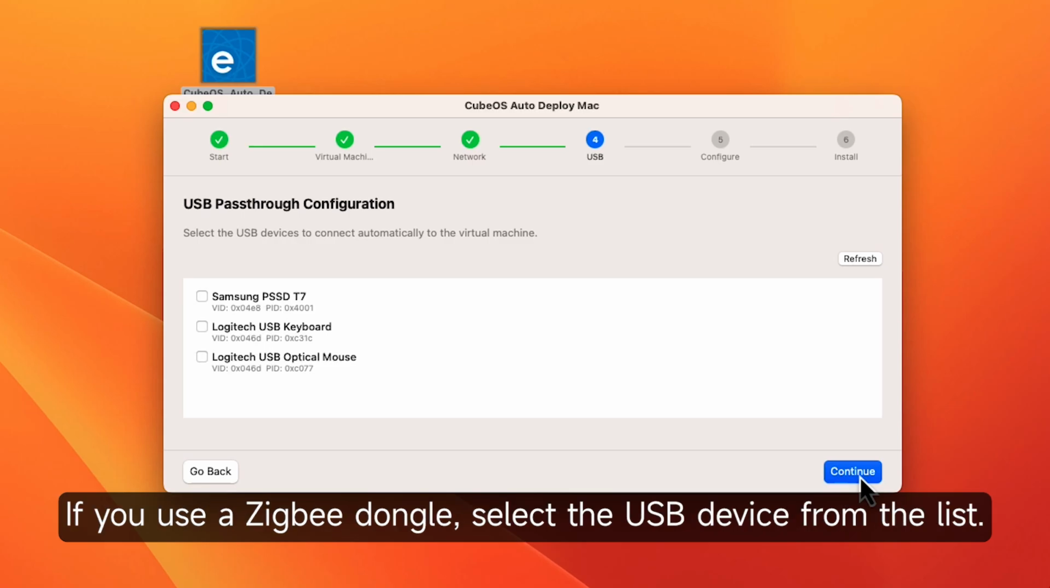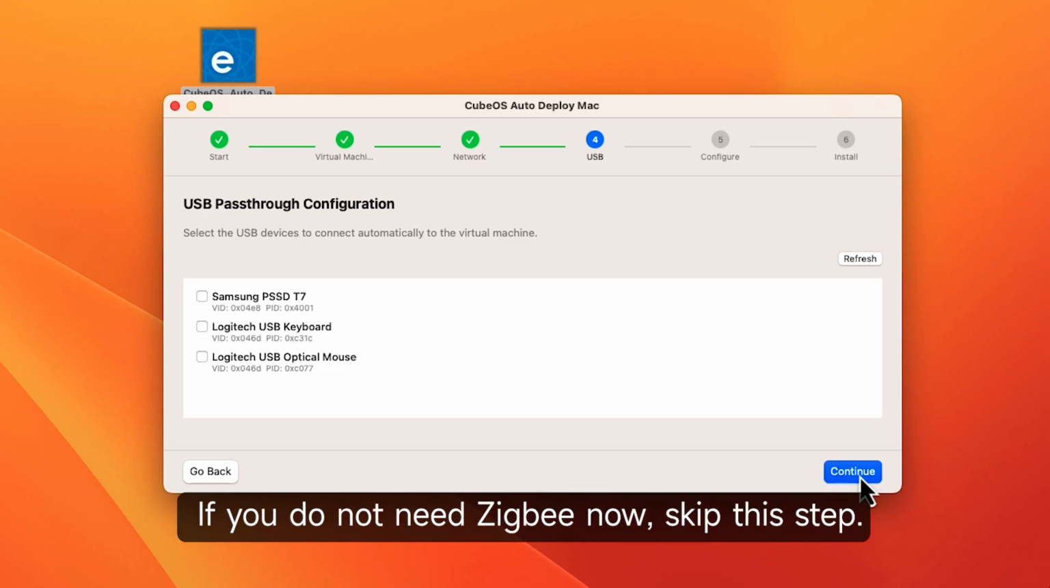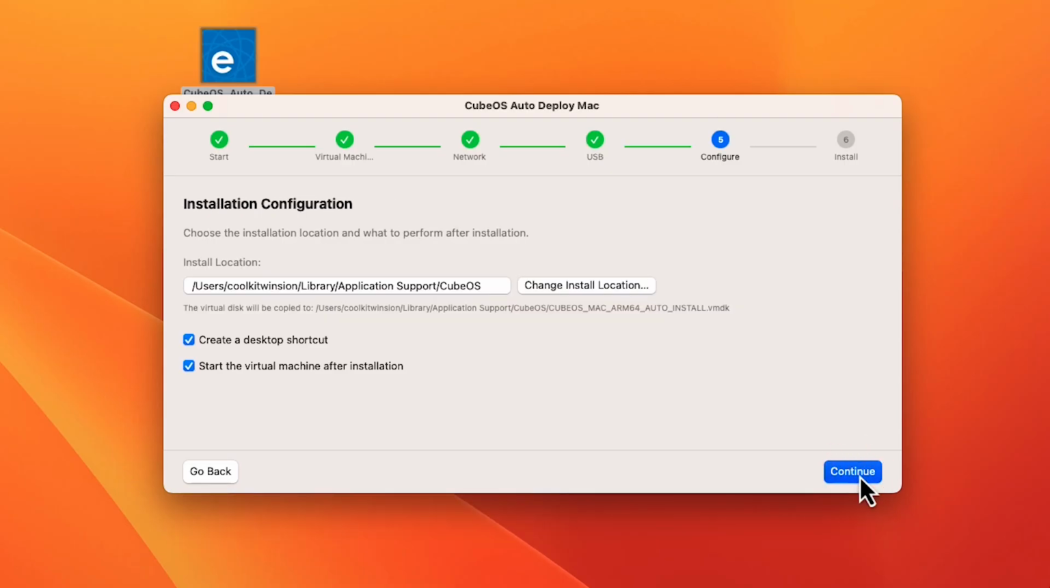If you use a Zigbee dongle, select the USB device from the list. If you do not need Zigbee now, skip this step.